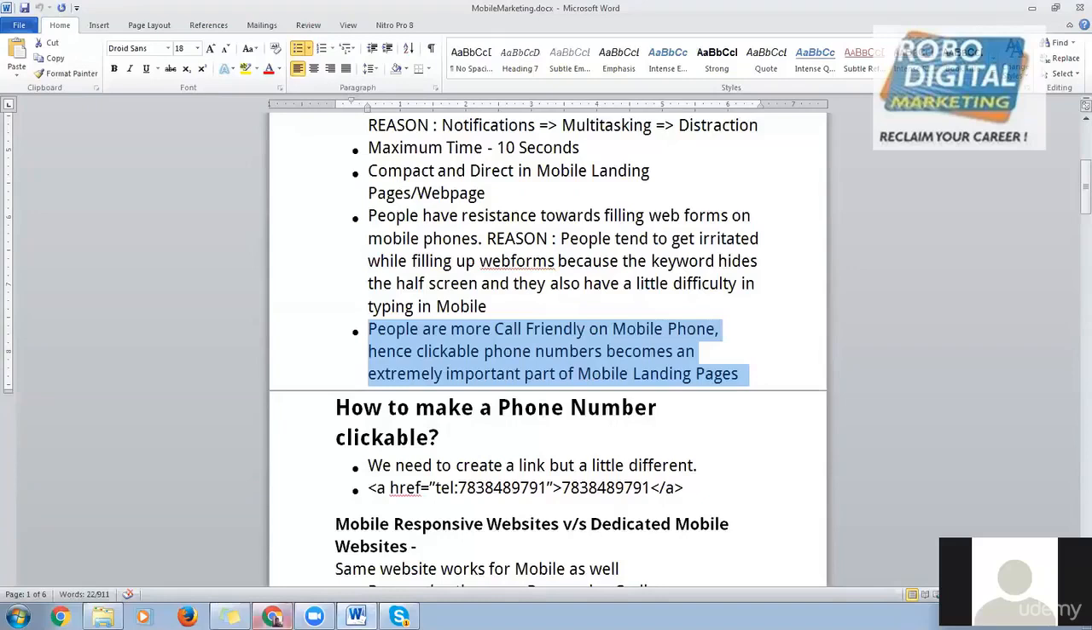So how to make phone numbers clickable? It's very easy. Whenever you are writing a number, you have to write this code wherever you want to place your number. Just write this code: a href tel. Tel is the command, and after that your 10-digit mobile number, and again the 10-digit mobile number.